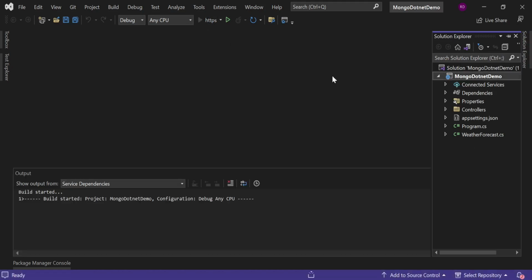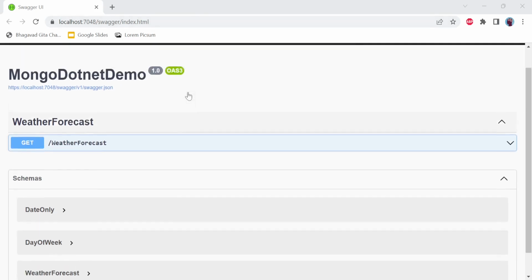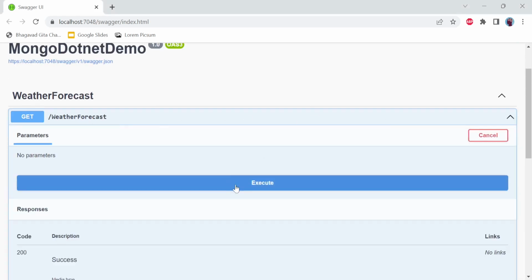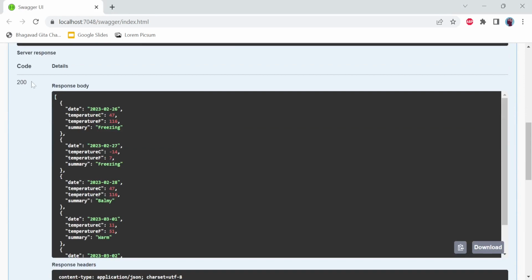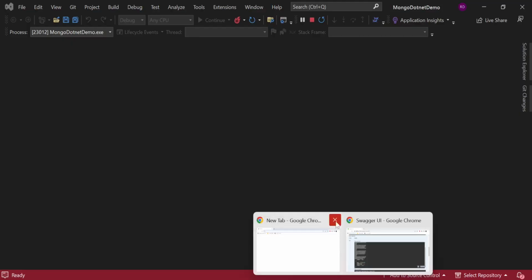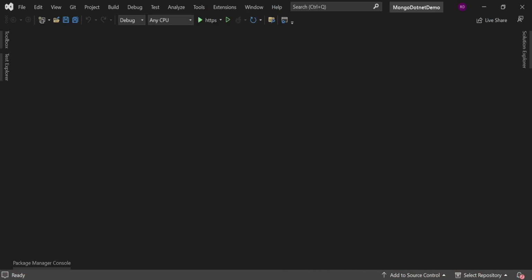Now let's run this application and see what is going on here. Because we are making this project in .NET 7, the Swagger implementation is by default in .NET 7. So we can go here and just click execute, and here we have this 200 success code and a list of all these things. Okay, very good. Now we can close this and we are good. Everything is working fine. Now we can work on our project.